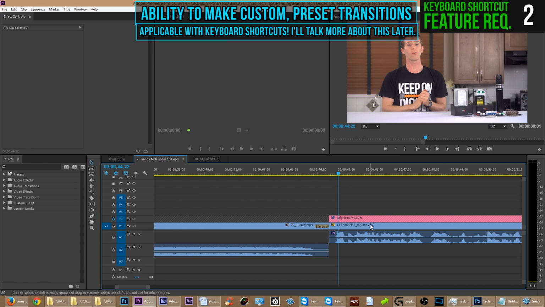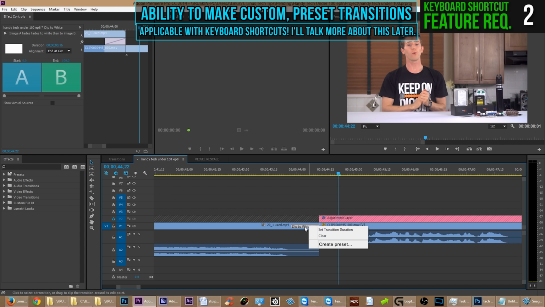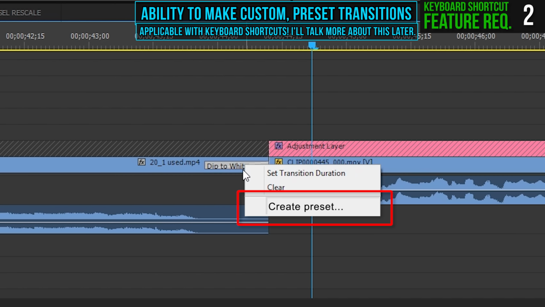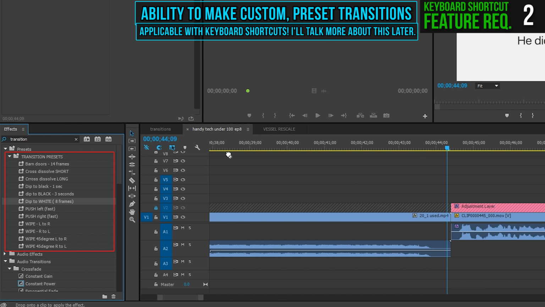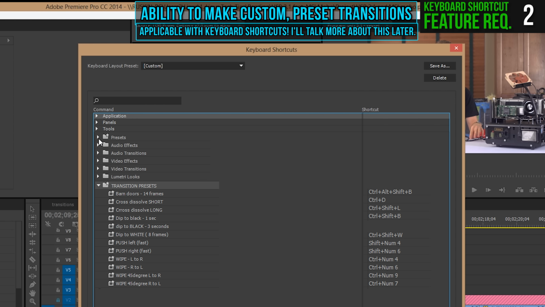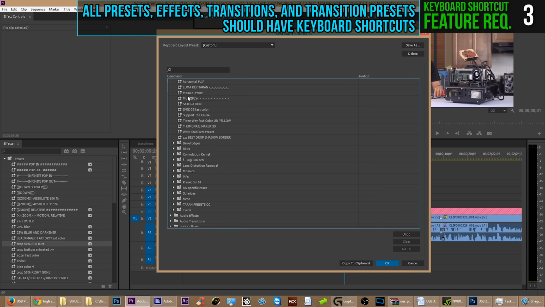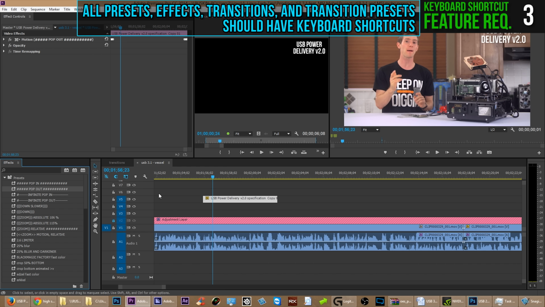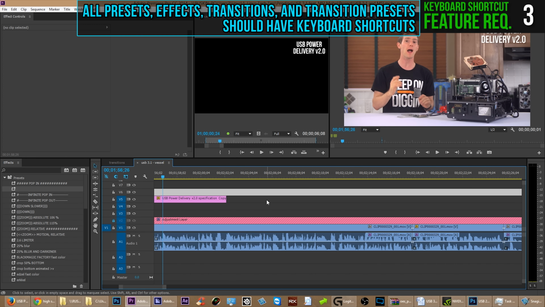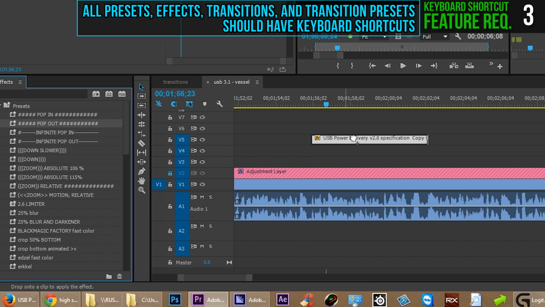What we really need is the ability to make presets out of transitions. So you would right-click on a transition, you would say create preset, and then you would have completely customized preset transitions you could reuse at any time, and most importantly, they would have keyboard shortcuts that could be used to apply them. And furthermore, every single preset that a user makes should be able to have a keyboard shortcut assigned to it. This would be incredibly useful from a productivity standpoint, because the only alternative is to click and drag from the effects panel, and then of course you might accidentally rename things, and that just takes forever when you're doing it hundreds of times per day.